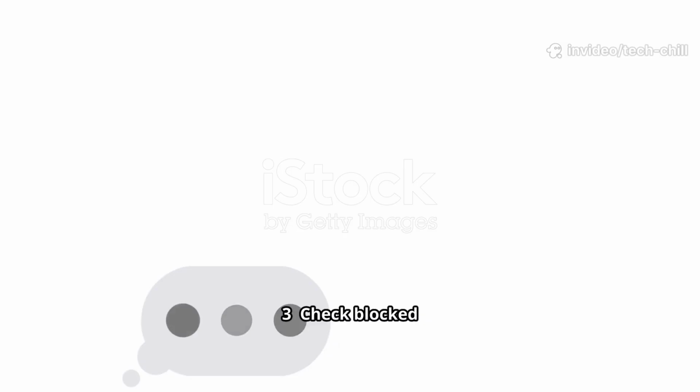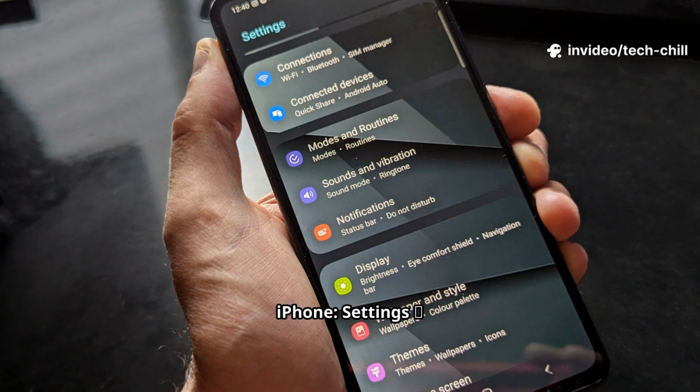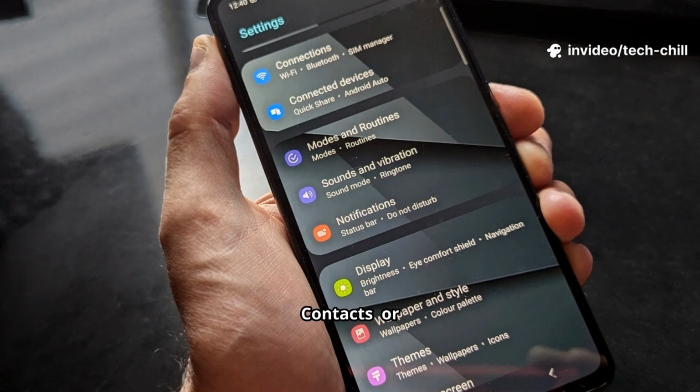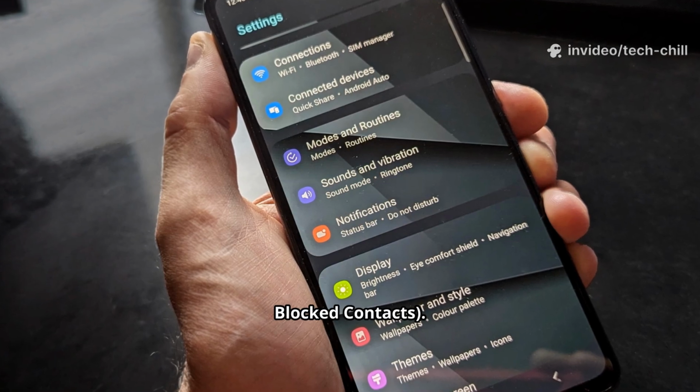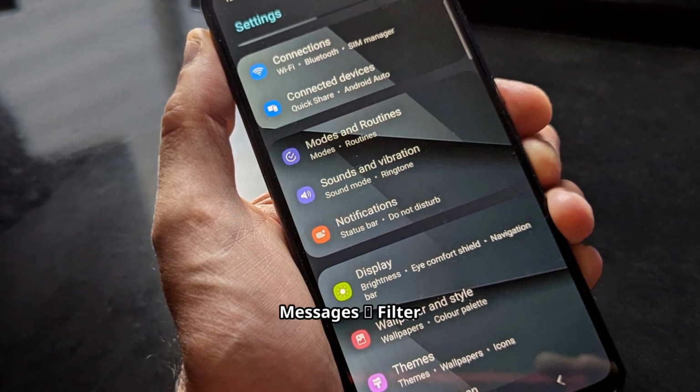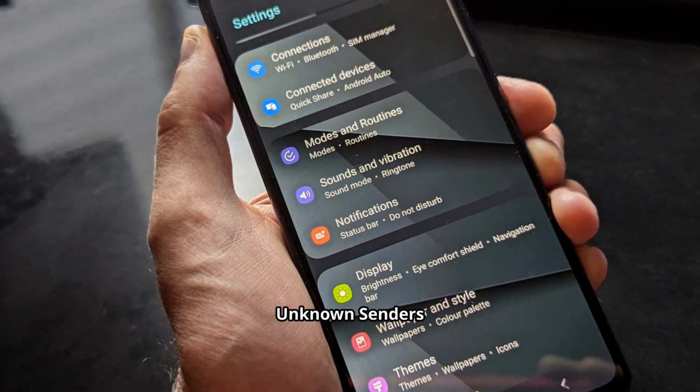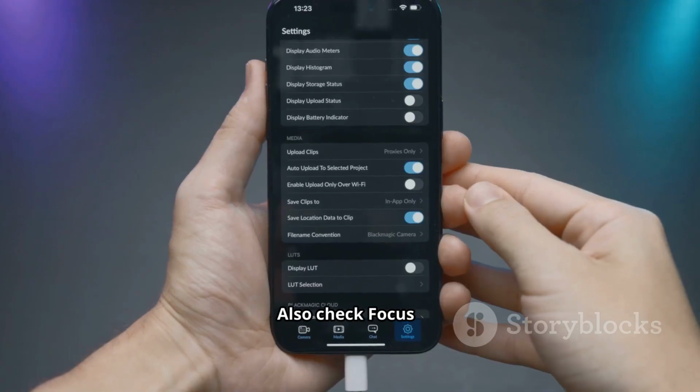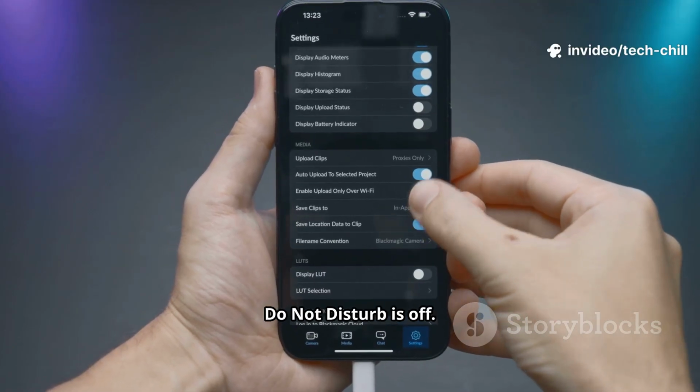3. Check blocked numbers, filters, do not disturb. iPhone: settings, messages, blocked contacts, or settings, phone, blocked contacts. Also settings, messages, filter unknown senders, toggle off while testing. Also check focus, do not disturb is off.